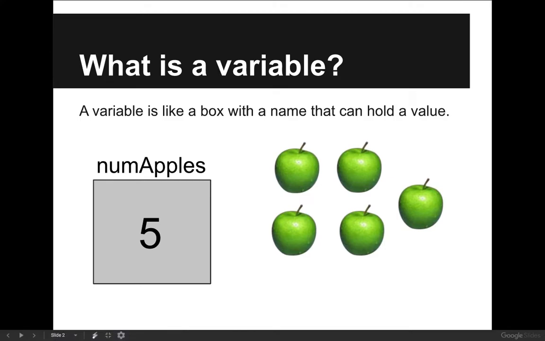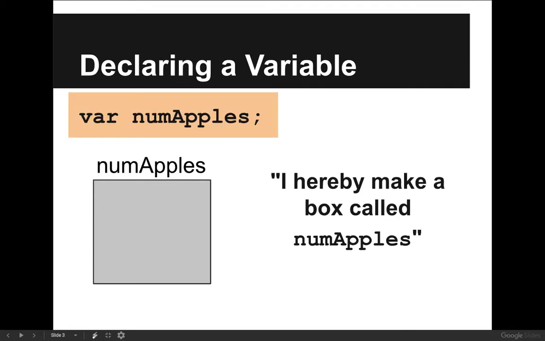Okay, variables are basically names for things, just like in math class you have X, which represents a number. Instead of using X and Y and Z and things like that, we want to use actual words that mean something. So a variable is like a box with a name that can hold a value. If I want to hold something that tells me the number of apples, I want to name it something, such as num apples. I want it to make sense, because if I write a large program, hundreds of lines of code, I need to know exactly what those variables are referring to.